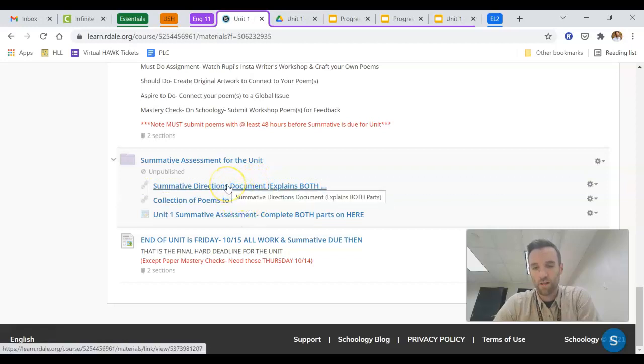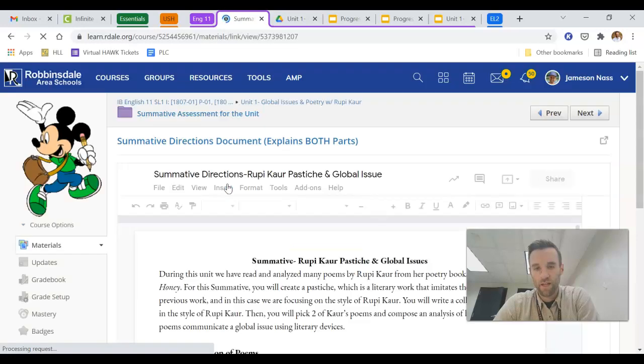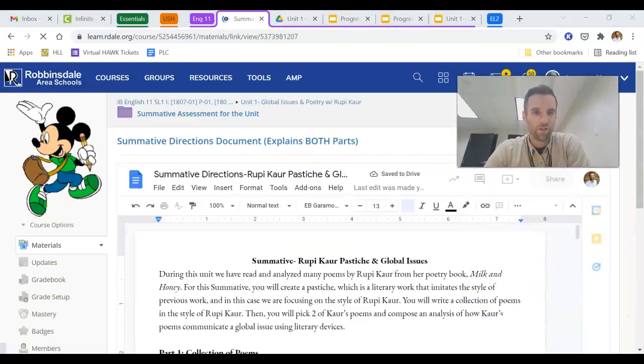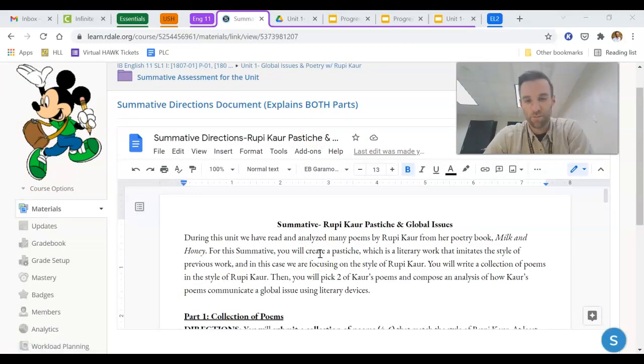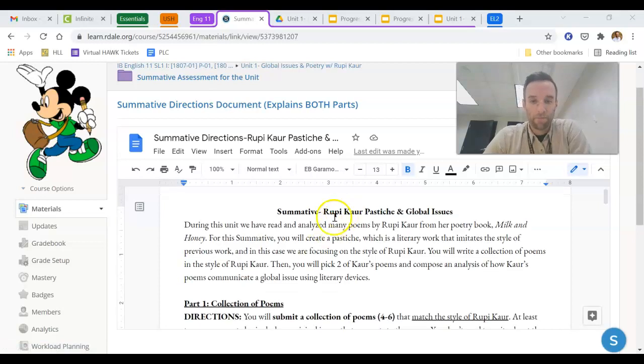I'm going to start here in the first link, which is the summative directions. This document is only for giving you the instructions. You don't need to do anything on this document. It just tells you what you need to complete. So let's take a look.